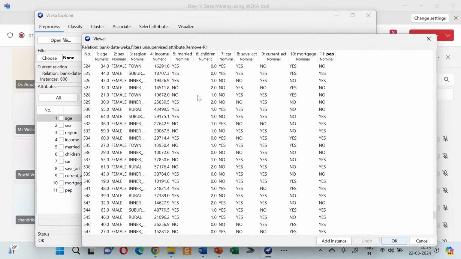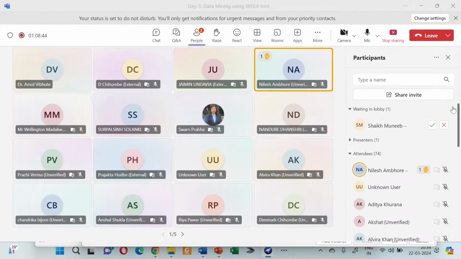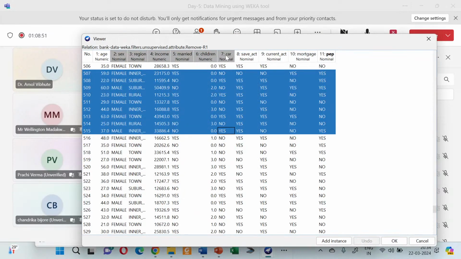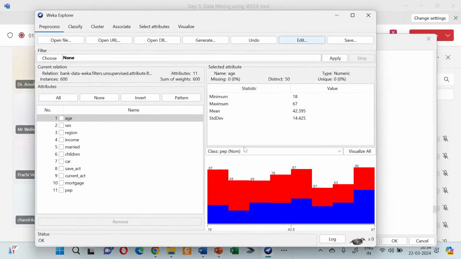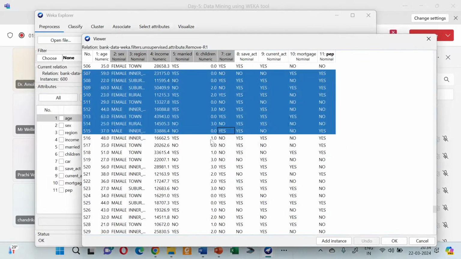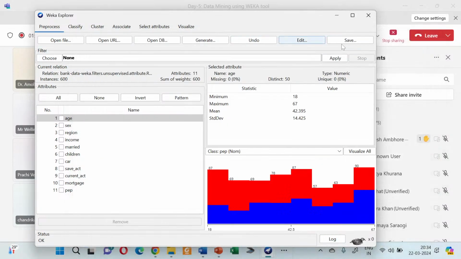Or you can copy the content and save it somewhere, so you will get an idea about the data and whatever process we are applying on the data. Fine. Now I'm closing this one, and afterwards there is one option, save.